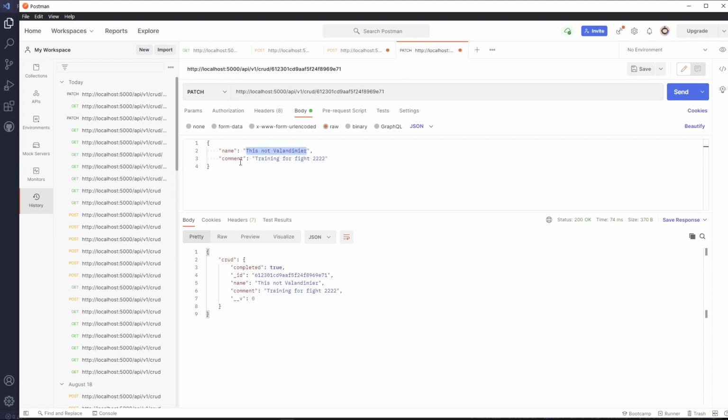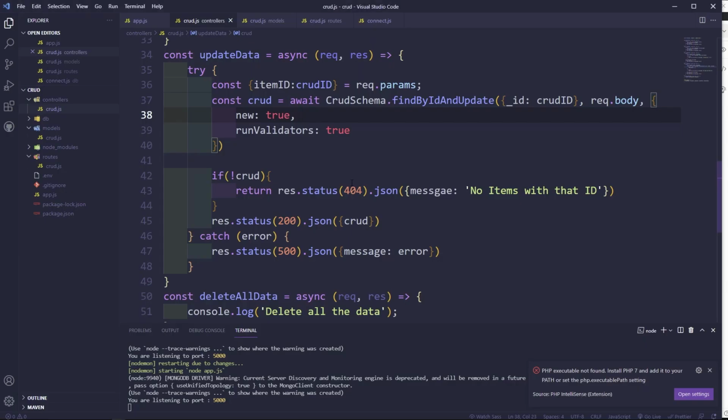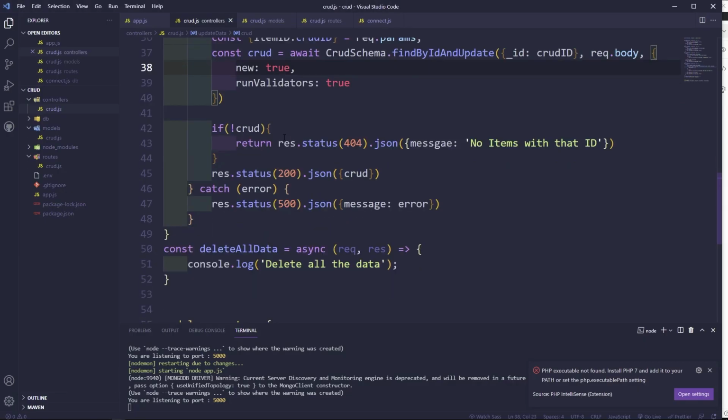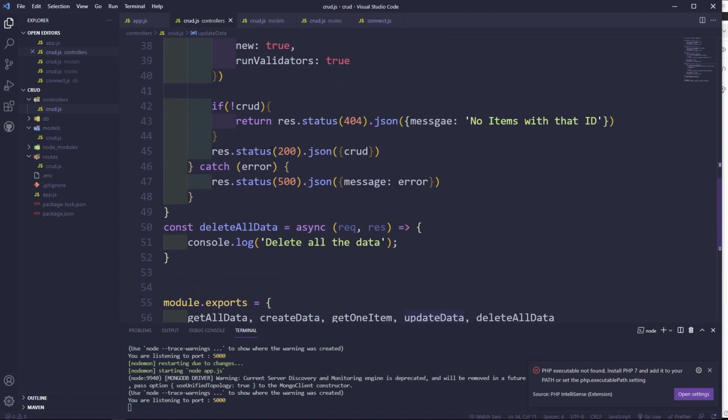For example, if I say John Cena, it's going to update to John Cena. So now it's saying, oh, this is John Cena. Okay, so now we've finished with our functionality for the update data.